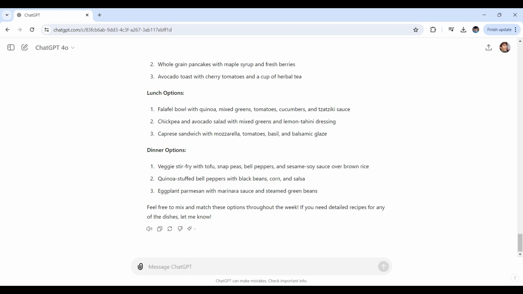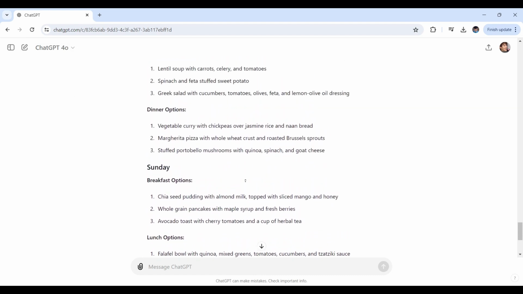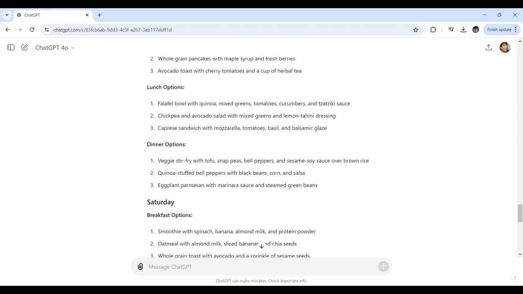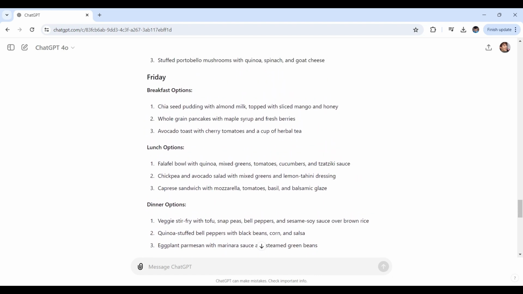For each meal, you can ask ChatGPT for specific recipes. Let's take one of the dinners from our plans. Let's say a veggie stir fry with tofu, snap peas, bell peppers, and sesame soy sauce over brown rice. Let's go with this one. Let's just highlight it, then click reply so ChatGPT will know how specific it is to be generated.